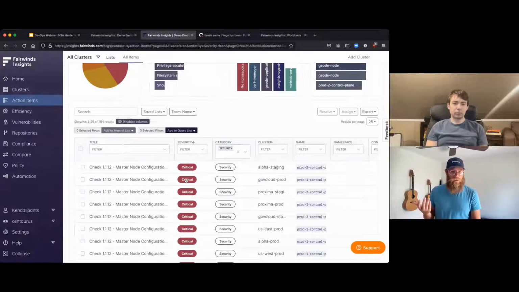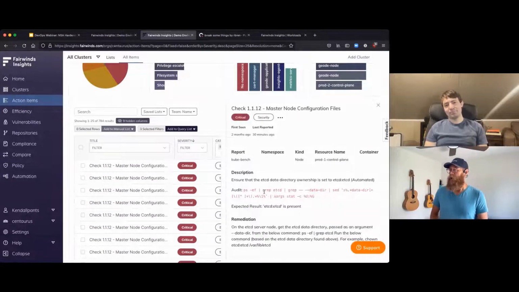That's not always the case, but most of the time, an efficiency issue like your workload's not working quite as well as it could is not a critical alert. It's more a, hey, you should probably fix that. Where you have something misconfigured on a security side, or there's a known CVE, that's going to be a critical alert.